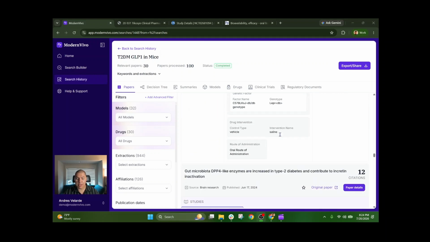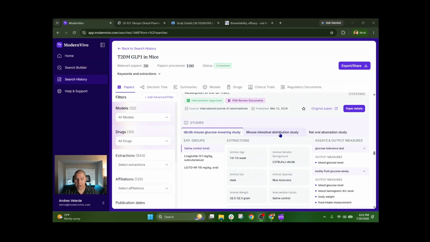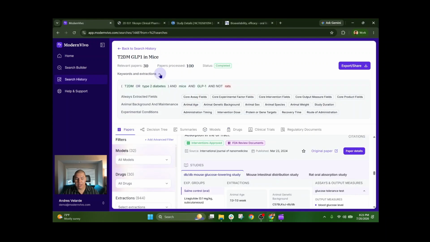Each one of these represents a unique peer-reviewed paper that was found to match the keywords and extractions that we selected for when we were building the search. In case you ever forget what those are, you can always click on this drop down to see them again.